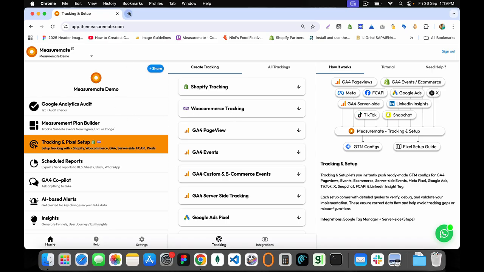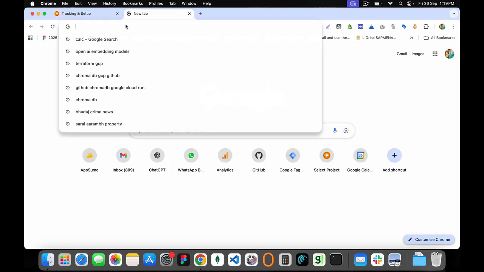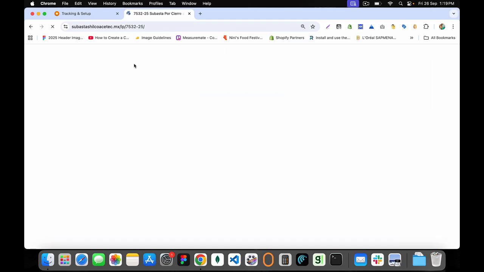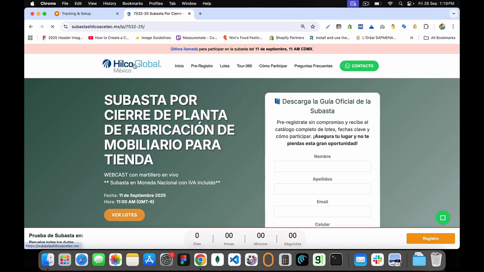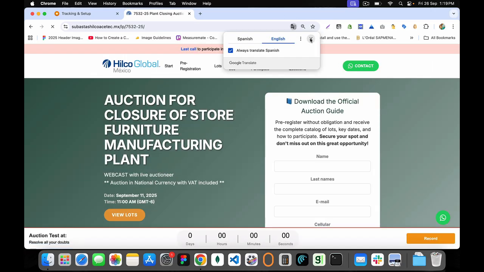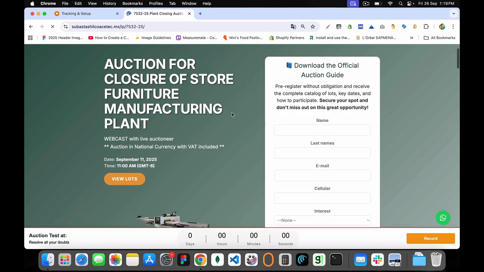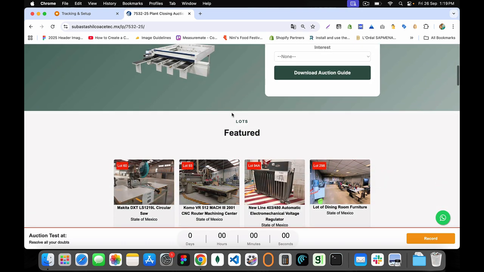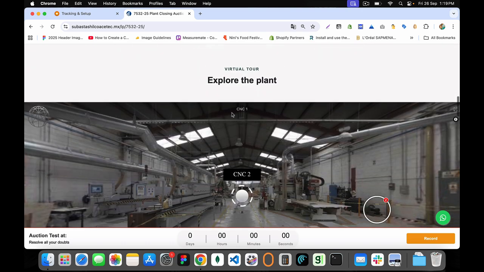But what if you or your clients have a custom website, right? For example, take a look at a lead generating website. Generally people don't use Shopify or WooCommerce for such websites. Probably it might be on WordPress or on any other custom HTML developed website, right?